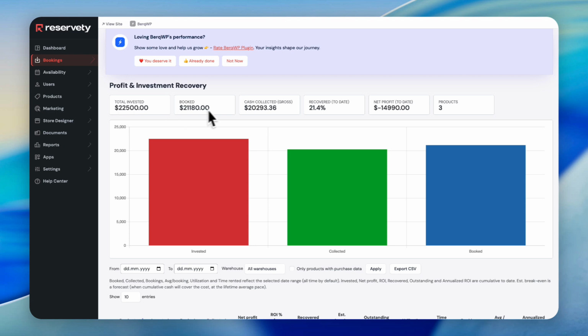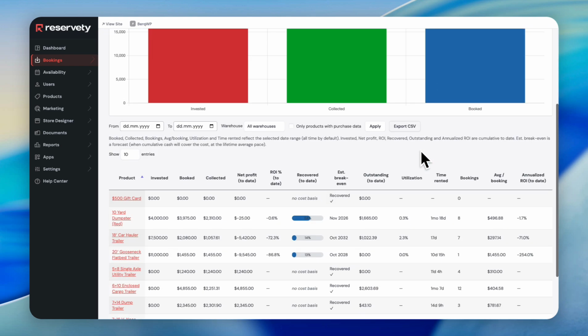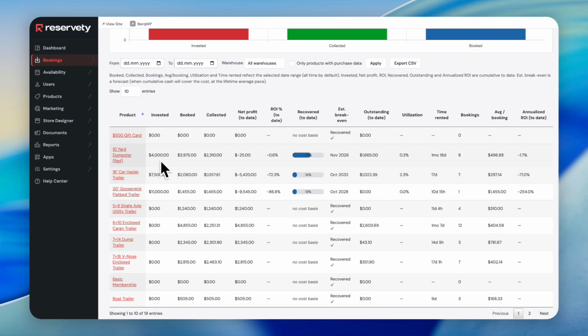As you can see, our general information changed. Earlier it was displaying reports for only one product. Now we added two products to the list. So now it shows the reports for the 10-yard dumpster and the 20-inch gooseneck flatbed trailer. As you can see, we recovered 58% of the original purchase price of the 10-yard dumpster, and there is only 13% recovered for the 20-inch gooseneck flatbed trailer. And this is how you generate profit and ROI reports for each rental product.